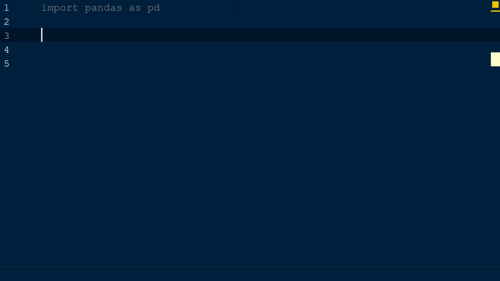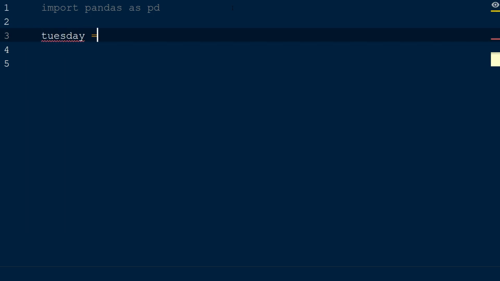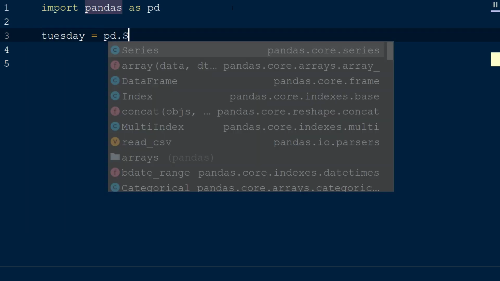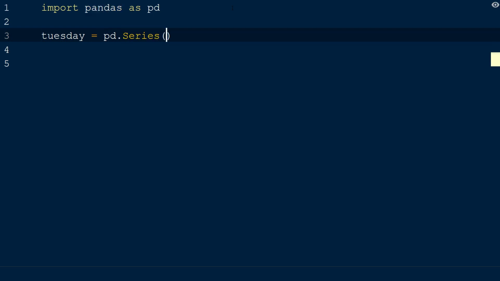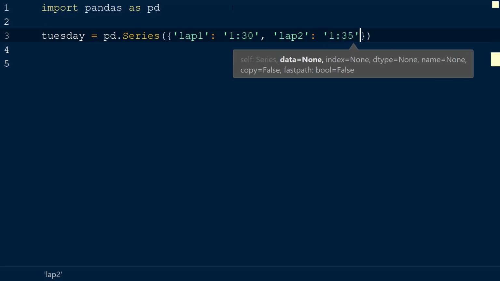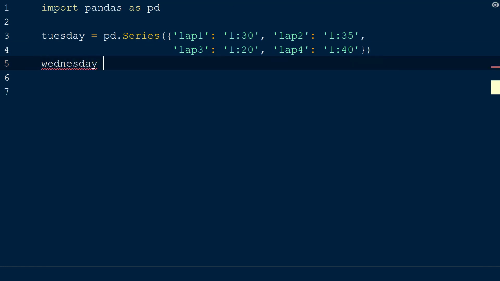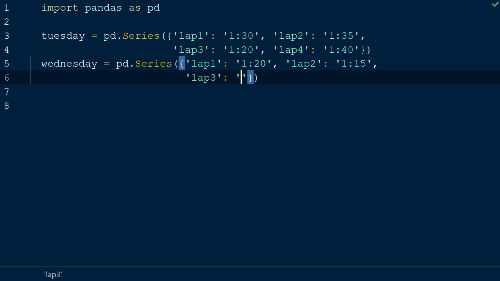Suppose we tracked our time for each lap while running around a track over two different days and recorded this information in a series. The first series will be called Tuesday, and it will contain a dictionary with the keys lap 1, lap 2, lap 3, and lap 4, with the values 130, 135, 120, and 140. The second series will be called Wednesday, and will contain the same keys as the Tuesday series, but the values will be changed to 120, 115, 130, and 120.